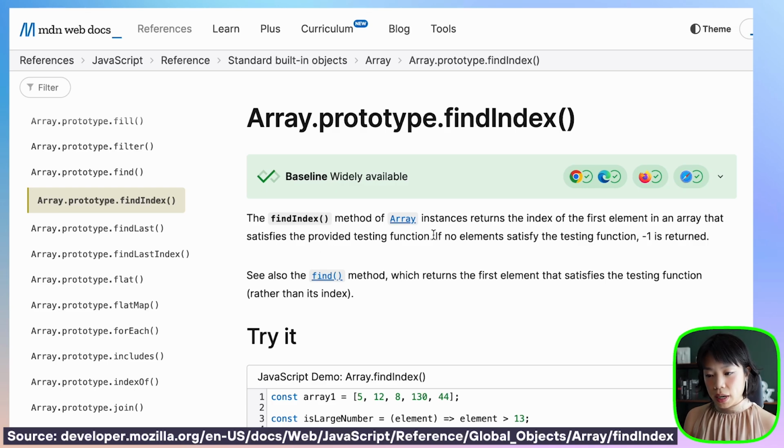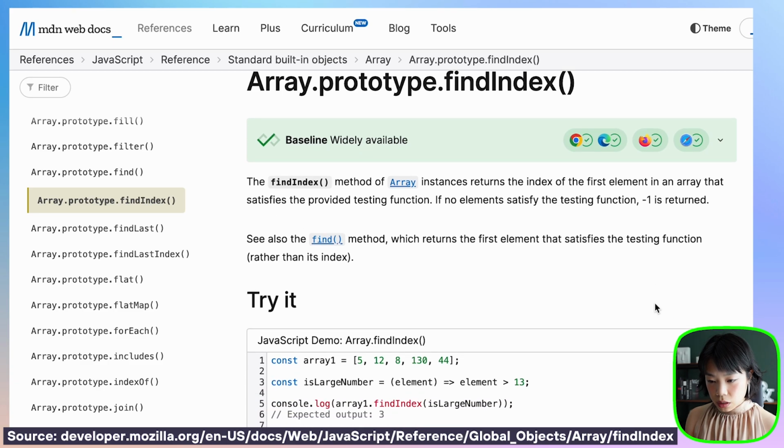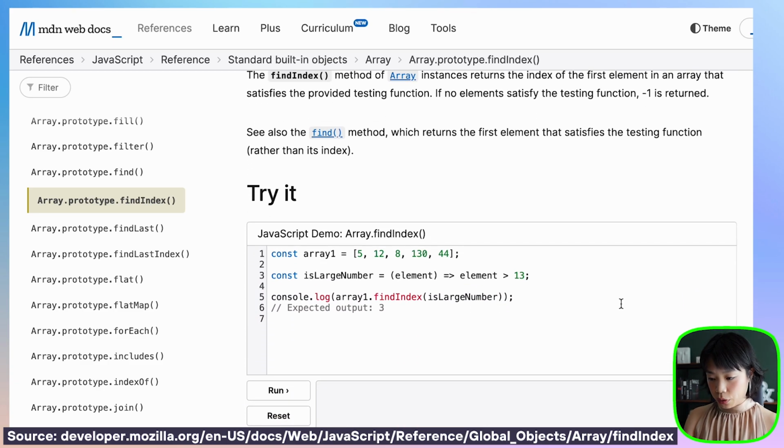So what we can do is use a function in JavaScript called findIndex. So let's look at how that works. The findIndex method of array instances returns the index of the first element in an array that satisfies the provided testing function. If no elements satisfy the testing function, -1 is returned. So I'm going to look at the example here.